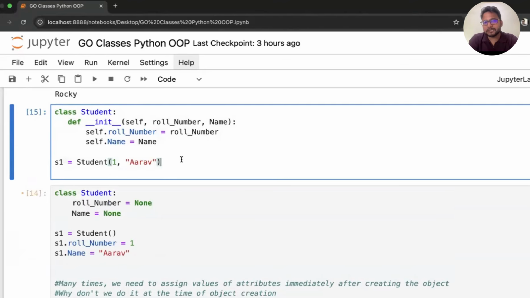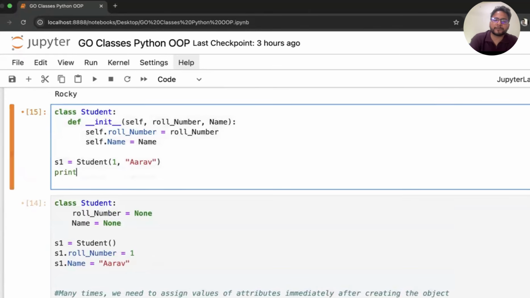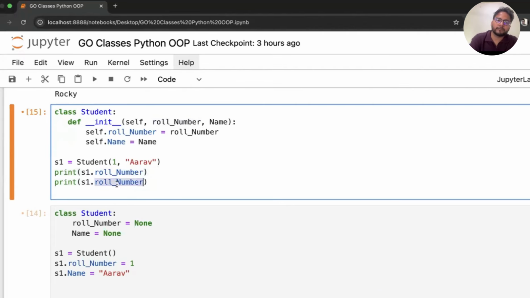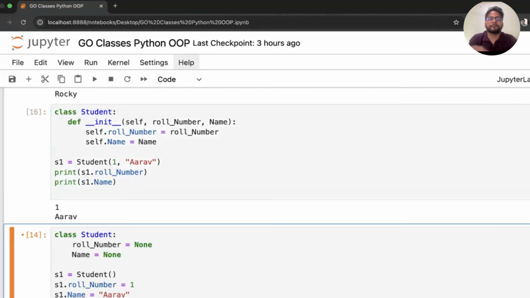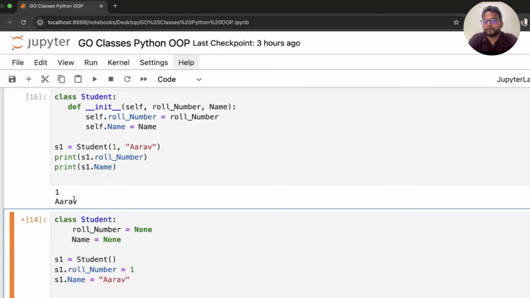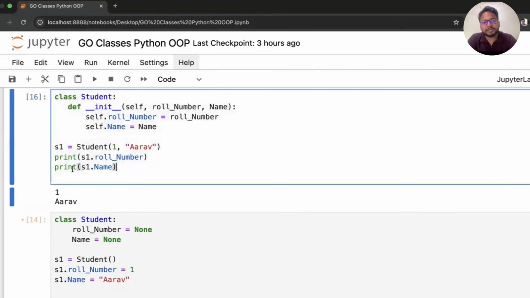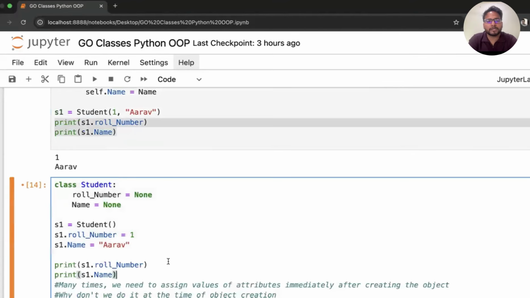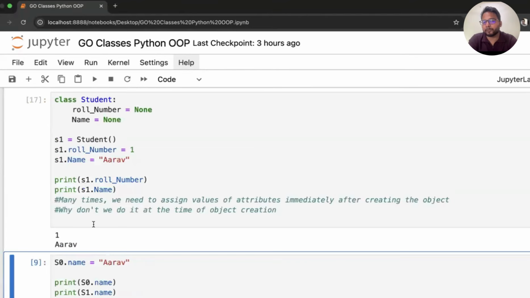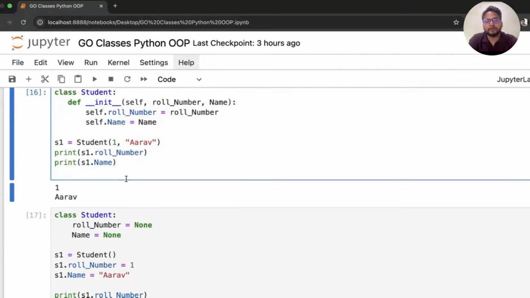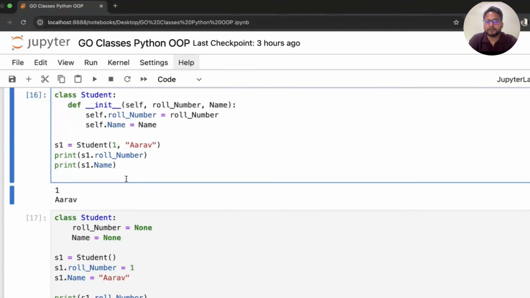I will tell you the syntax, but before that, first let me print some values. S1 dot, let's suppose, roll number. If I print S1 dot roll number and S1 dot name, then let's see what gets printed. So 1 and Arab got printed. Is this fine to everyone? Let me know. So 1 and Arab got printed, right? Now in the below case also, suppose I print these two, then 1 and Arab will get printed. But which one do you think is more convenient? The first case or the second case?